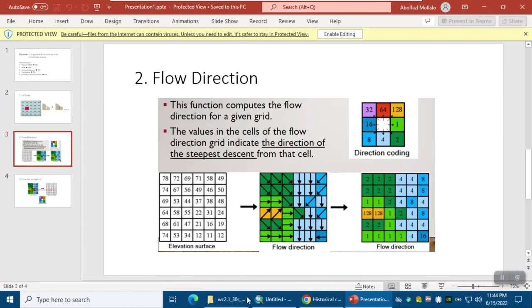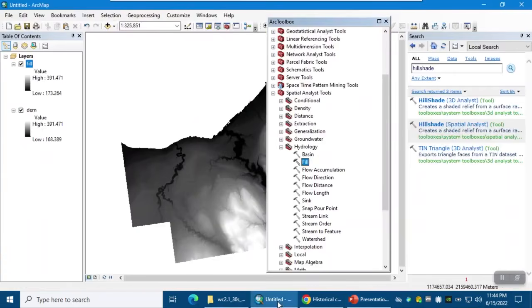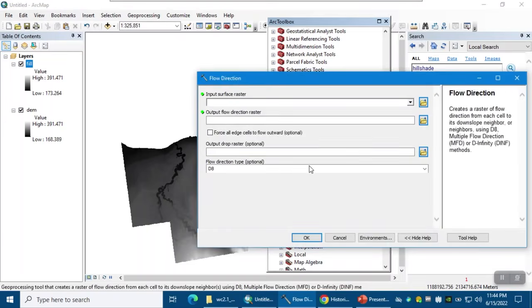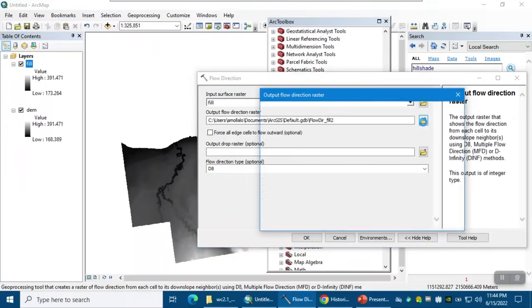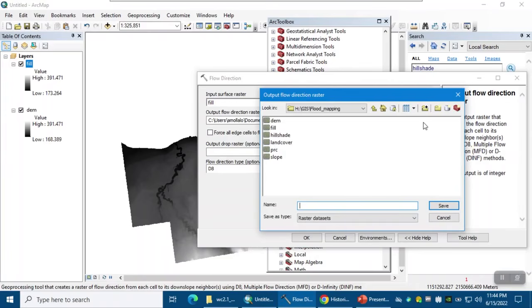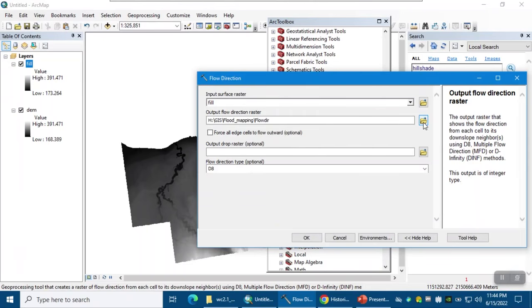So how can we create flow direction? We're going to create flow direction based on the filled digital elevation model. Again, from hydrology, flow direction, your surface raster is going to be your fill, and the output raster is going to be flow. So I'm going to call it flow DIR, flow direction.